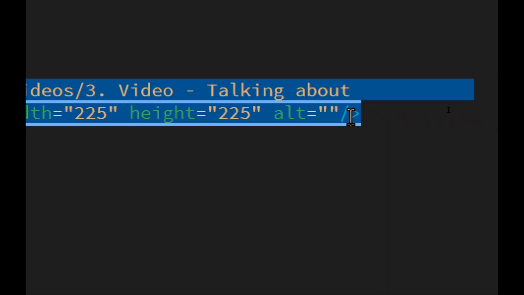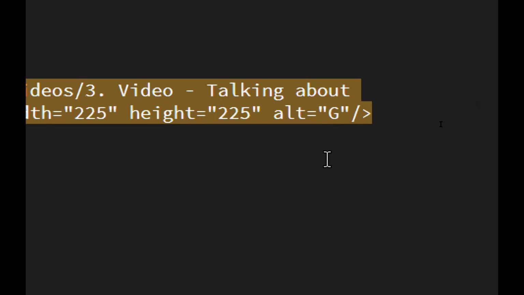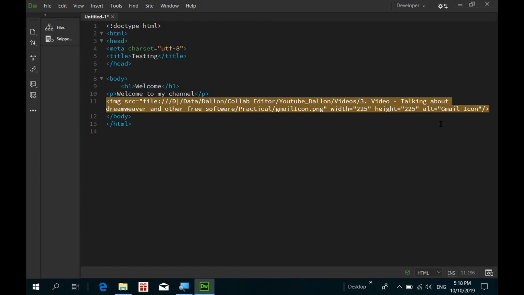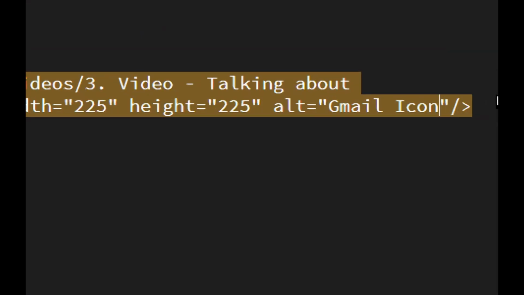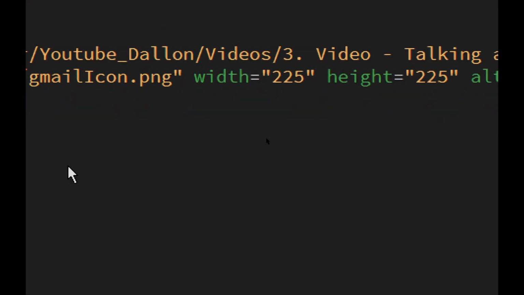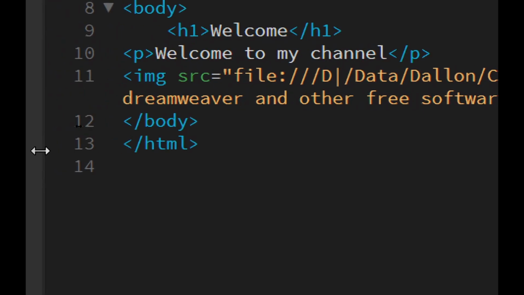You also can use CSS to do that. Alt is basically a place where you can key in text, like I can say this is a Gmail icon, but you won't be able to see it in the browser. This is more for people with screen readers, people with visual impairment, and they use their phone to read it out to them. So it's more like a description for people with visual impairment to know what the image is about. So this is how you insert an image.